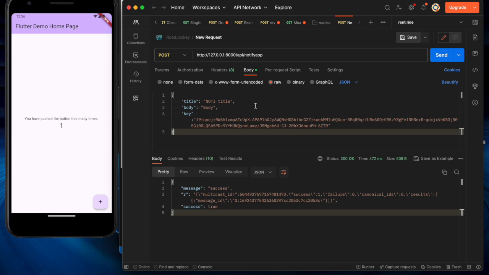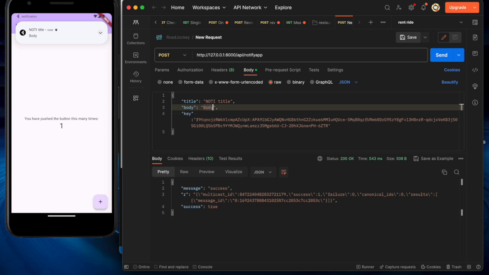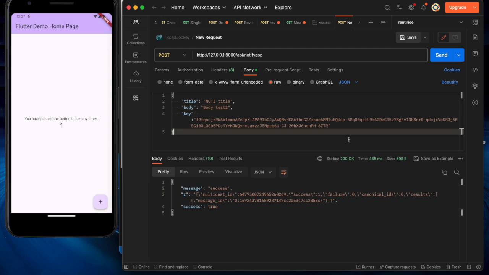So this is a REST API. So if we test it, we have that. Alright, so I'm going to show you how to set that. We are going to use Awesome Notifications with Flutter. So let's jump right into the Flutter app.